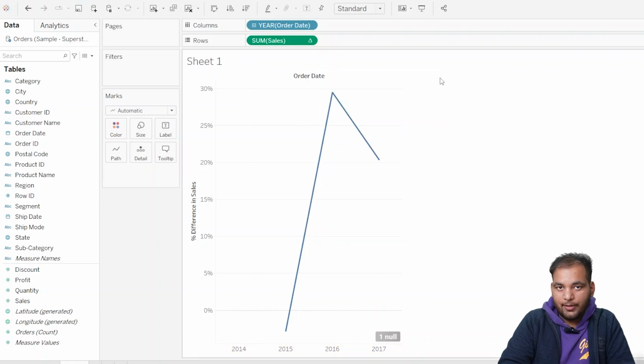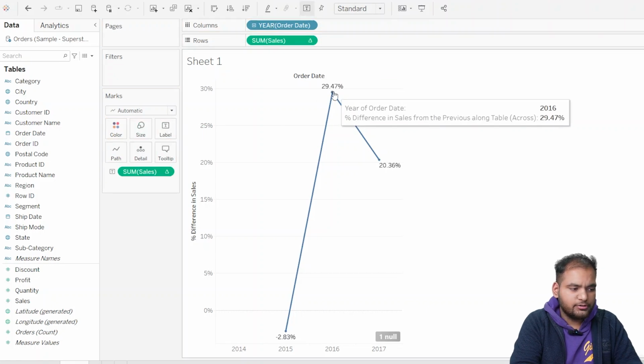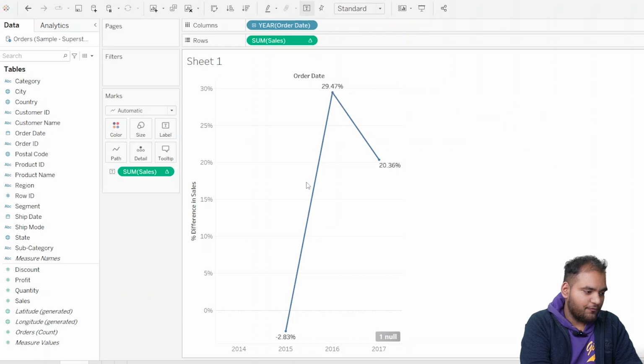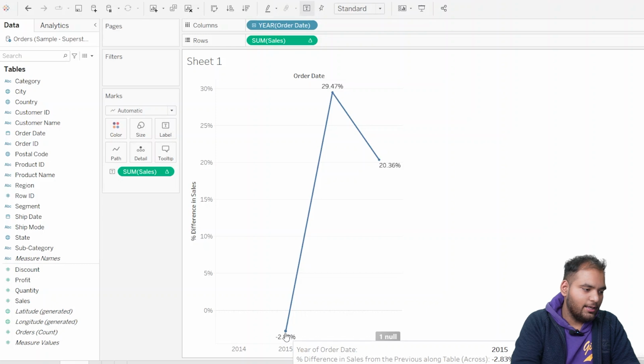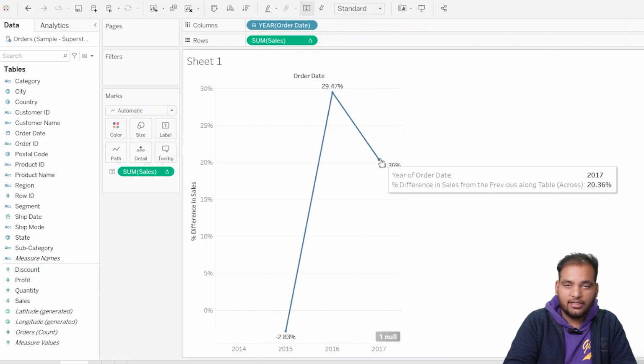Now, when you are done with comparing each day by table across, or adjusting this based on your data structure, we're going to add labels to make it easier to read. Just go to sum of sales, press control, and drag it to the label. So in label, it shows me that in the year 2016, it is labeled as 29.4%, in the year 2015 it's minus 2.83, and in the year 2017, it should be 20.36% sales difference.